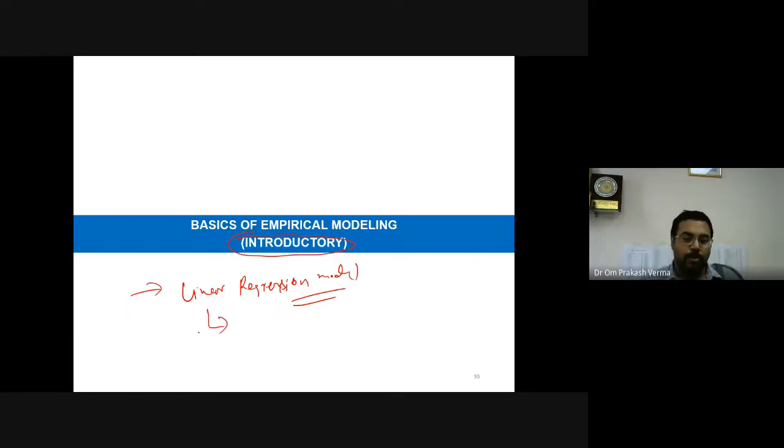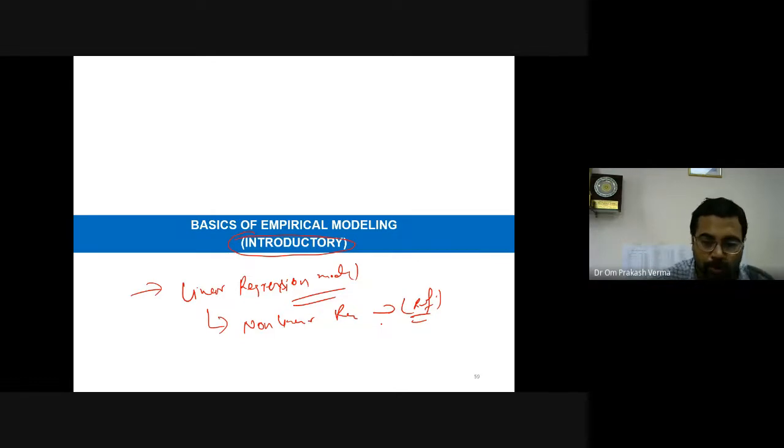However, if you want to study more details about the nonlinear regression model, I will provide some references so that you can study. Those who are interested in data science and machine learning can refer to these references. Okay. So we are going to start with the empirical model.